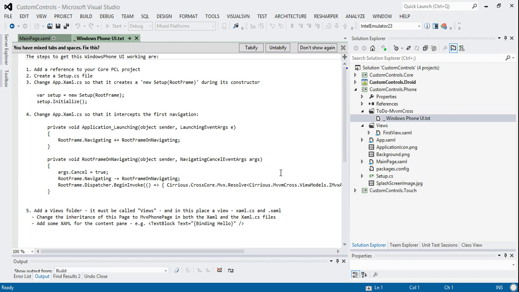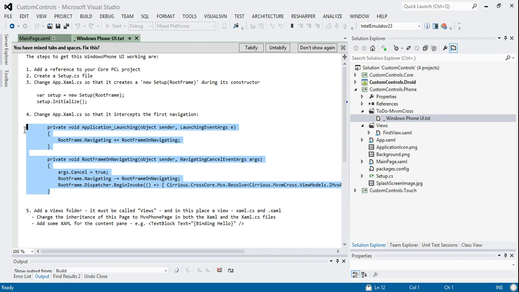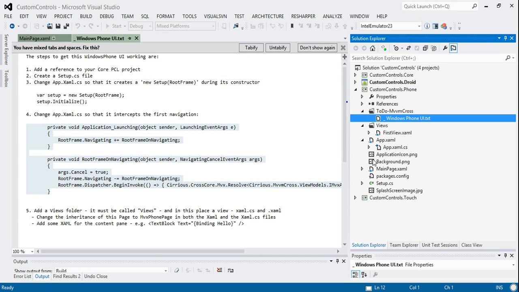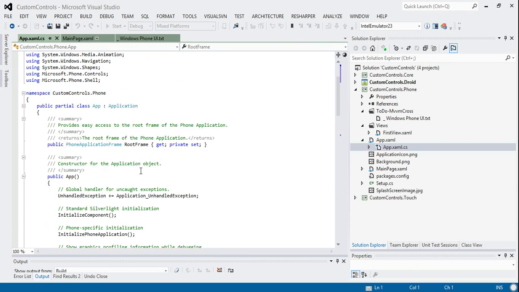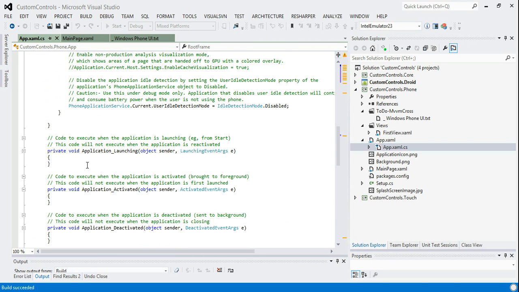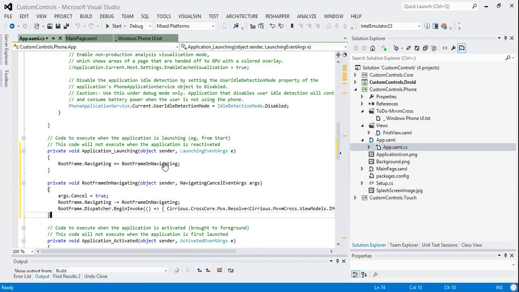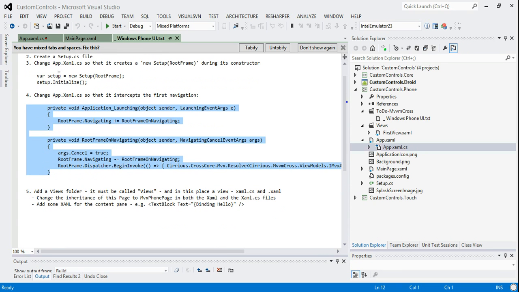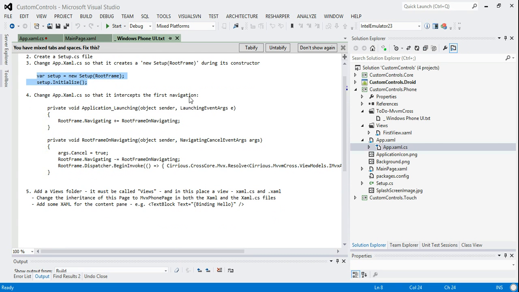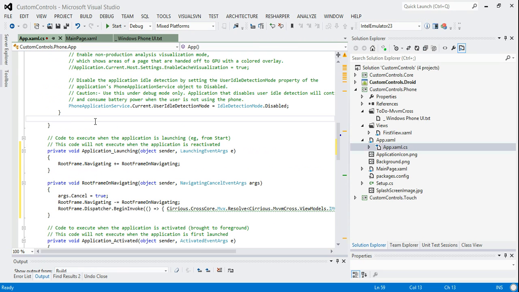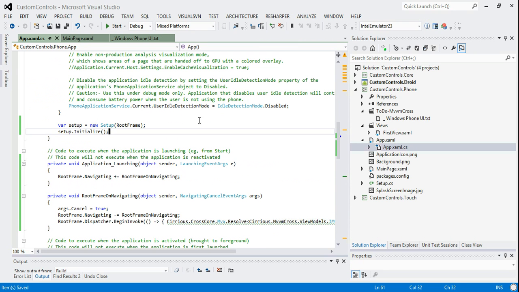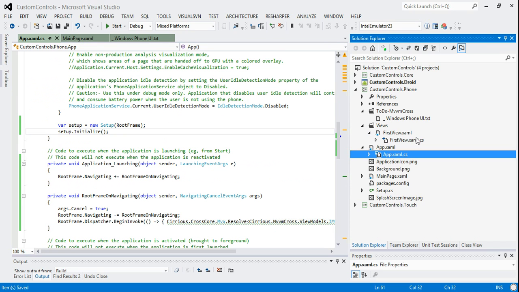And those are in here. There's a little bit to change in application launching. Let's do that in App.xaml.cs, which is application launching. And then there's a little bit to change in terms of setup as well. Let's do that. Right, so that hopefully is everything we need to do. And we should at this point have a first view.